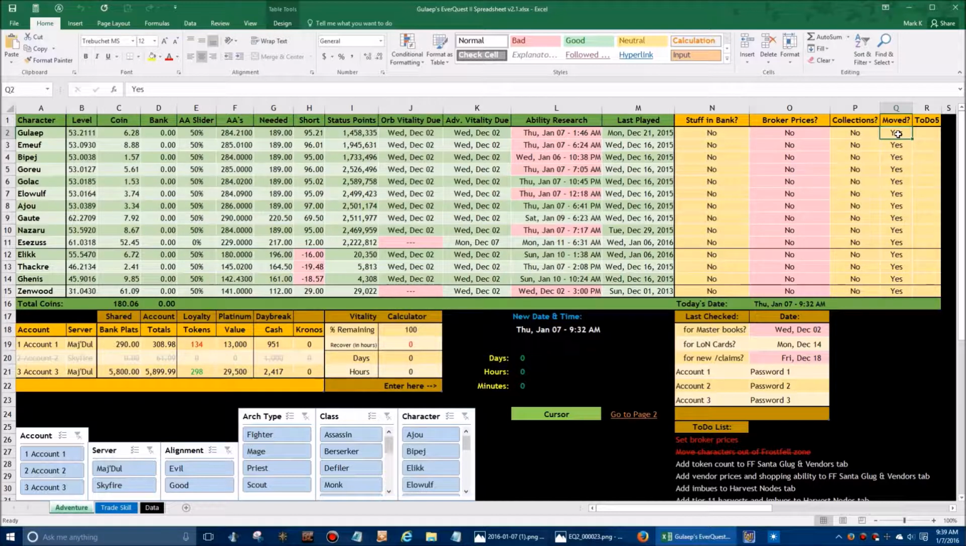You know, today is the end of Frostfell. I had all my characters parked out in Frostfell by Santa. So did I move them out of Frostfell before the servers came down? Yes. Okay, and nothing here yet.